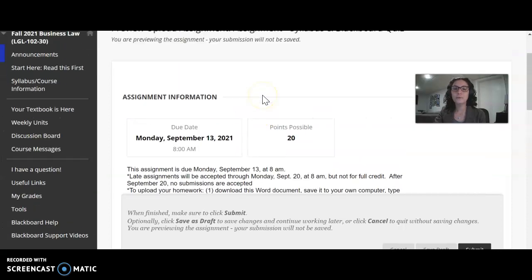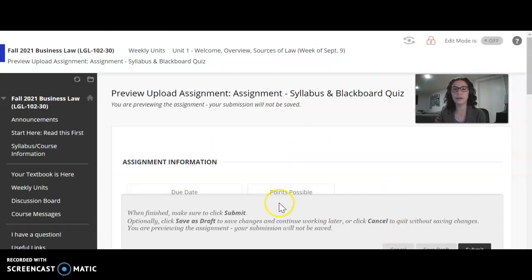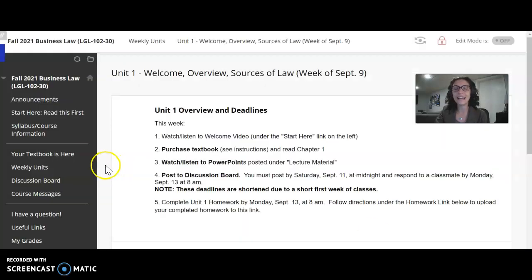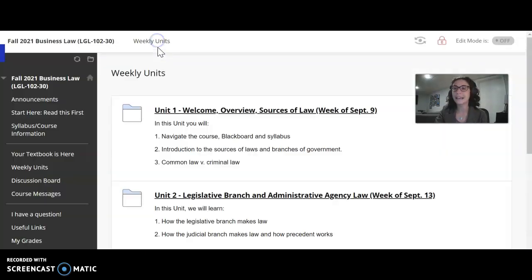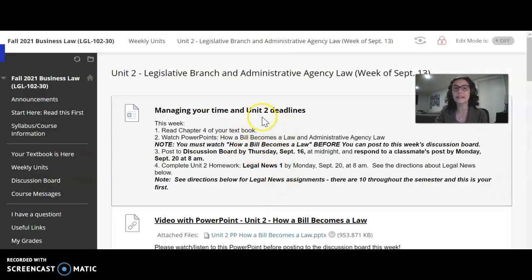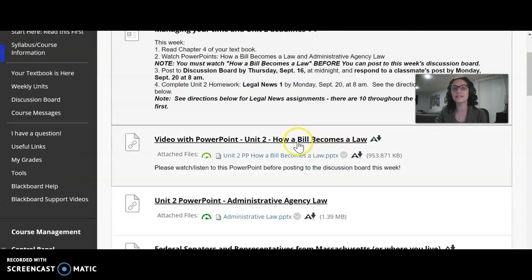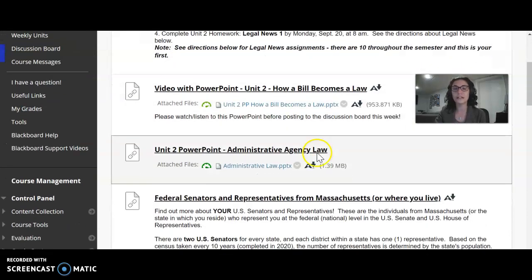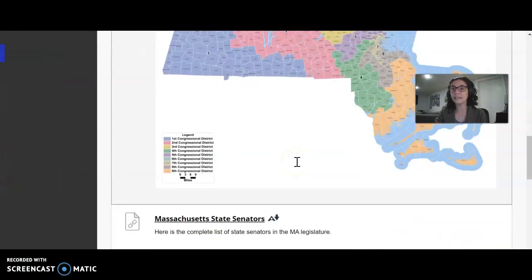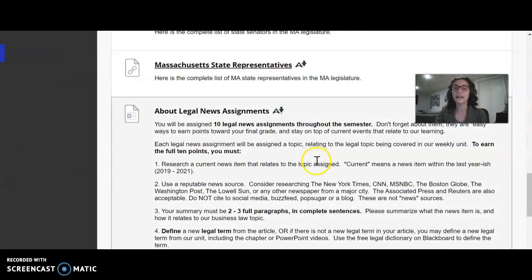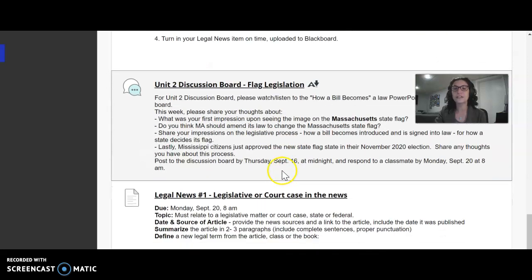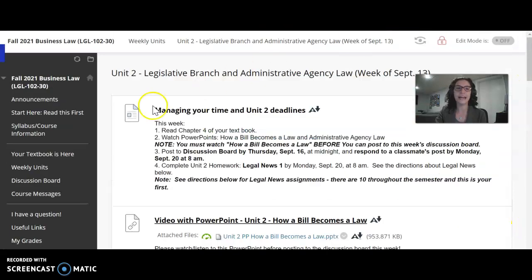Okay, so I hope you can see how this is organized, that this is a well-structured class, and that you can find everything that you need under each weekly unit. If I jump ahead to Unit 2, you'll see the same thing. Here's your week 2 deadlines, your videos. There's a couple videos to watch this time. There's a few other links for you to read. So each week it varies what I assign you. And next week during Unit 2, you'll get your first legal news assignment. So please read the directions here, and you'll see the first legal news, which is called Legal News 1, is here in Unit 2. And then as we go forward, you'll see that the next units are available.